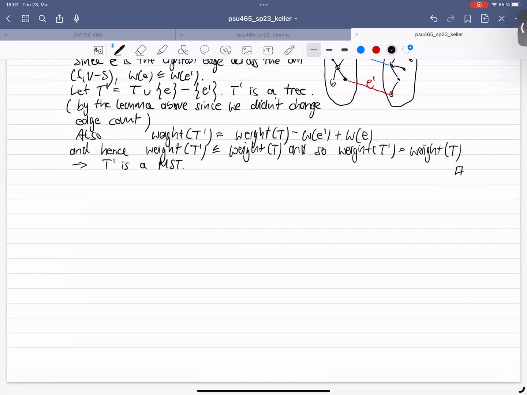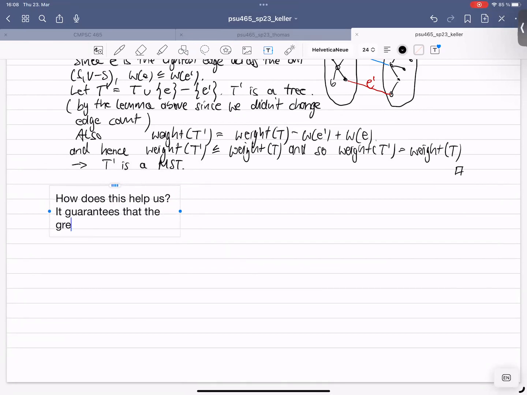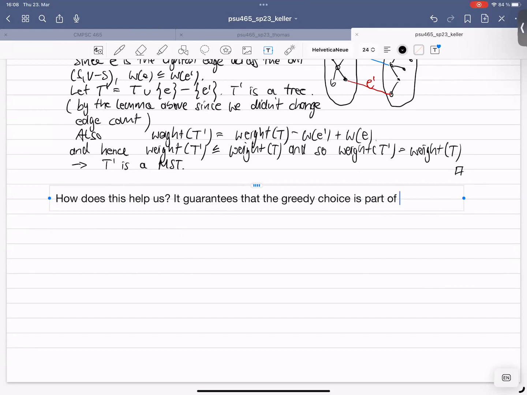So maybe just to write this down, what we're trying to show here. We are wondering at this point how this really helps us. And I will show you in a second the argument that I have just made, that it guarantees that the greedy choice, meaning the lightest edge that doesn't close a cycle, is part of an optimal solution.